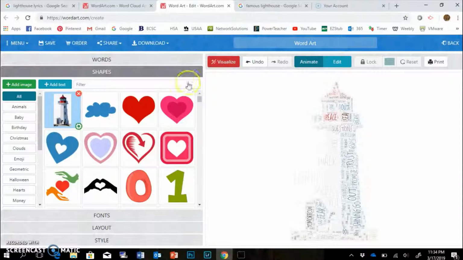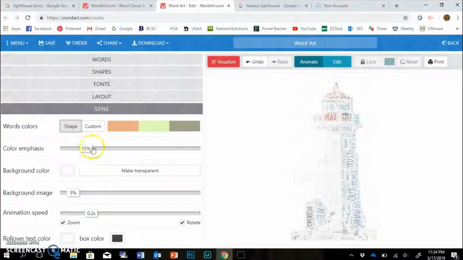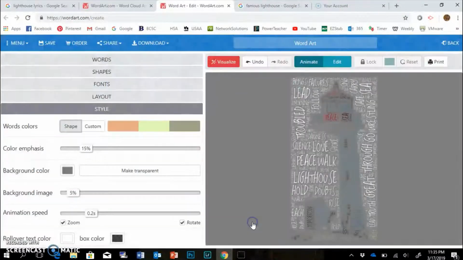Okay. So now I'm also going to go to Style. And I can play with any of these options to see what's going to happen. So first thing I want to try is to change my background color of my photo. I'm going to set that to gray and then click Apply. And now you can see that all this text appeared in the background that I couldn't see before.